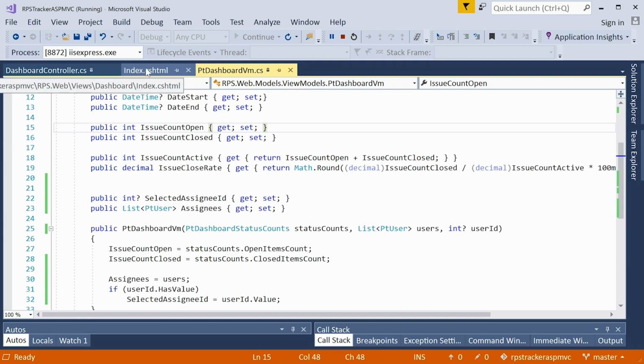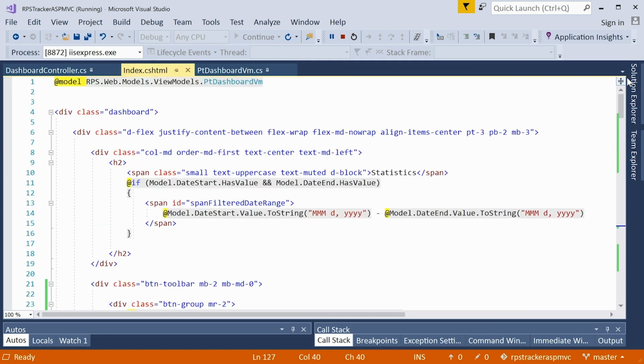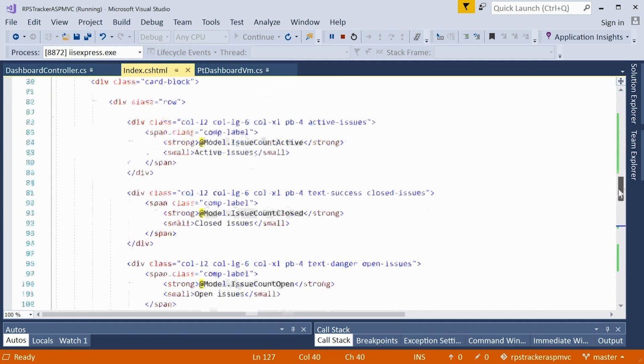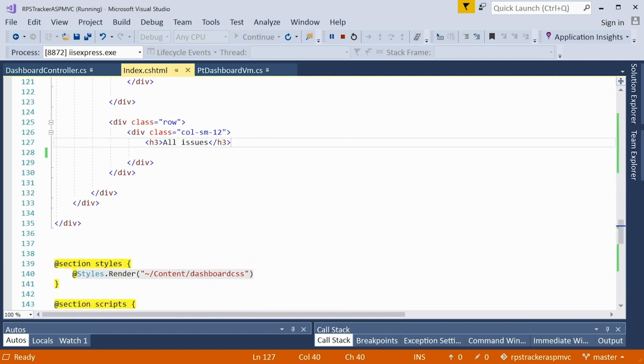So we're going to be updating the view model for the page. Let's start with the view. Scroll down and you'll see all issues, which is in H3. So this is where we're going to add our chart.